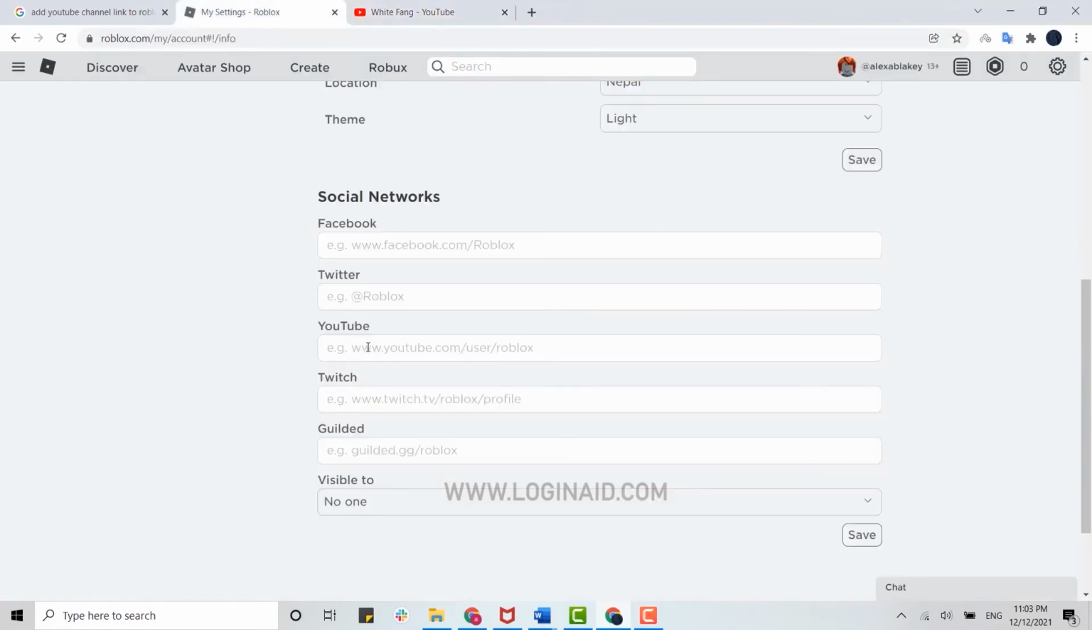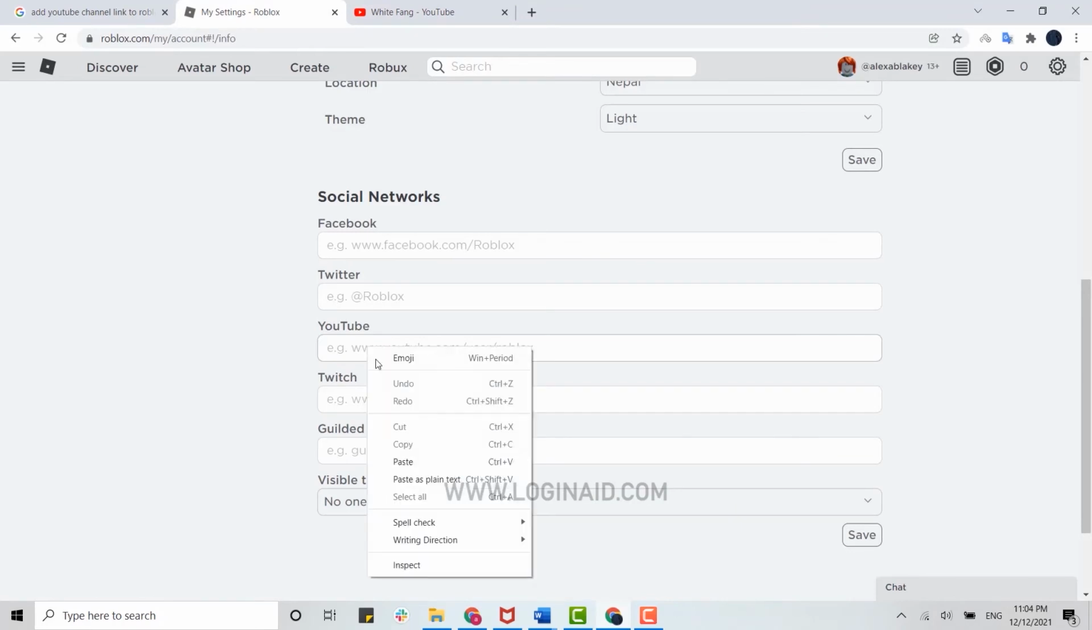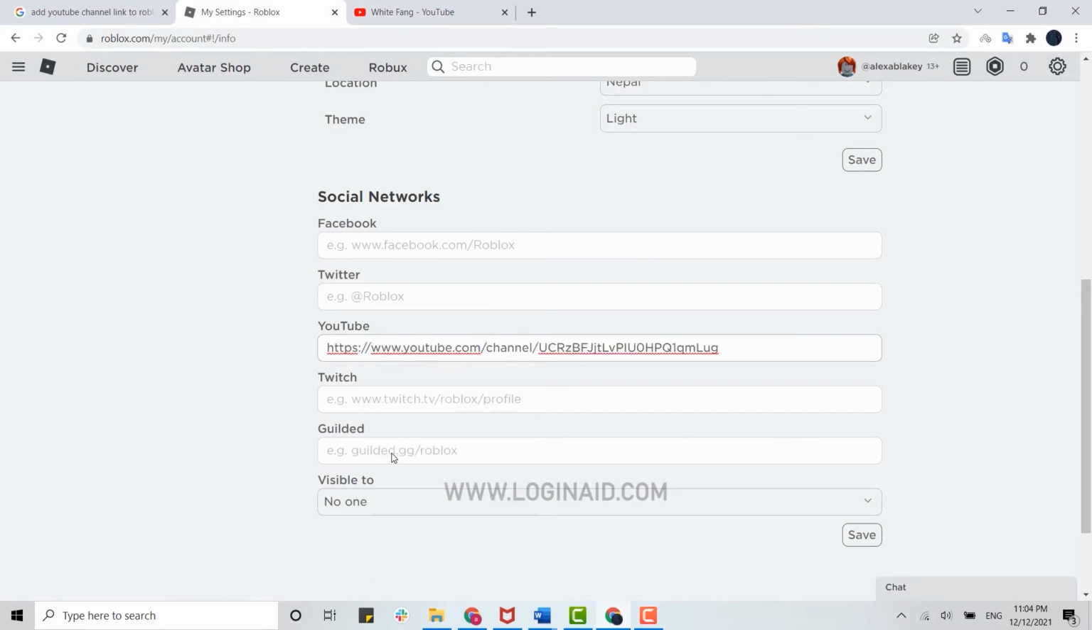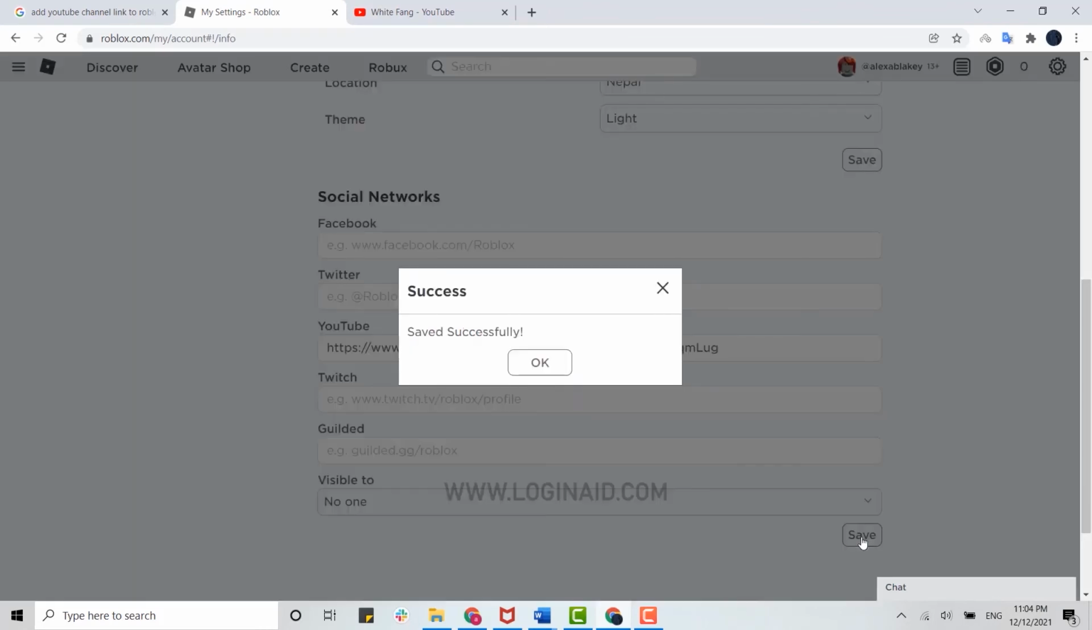There you will see the YouTube option. You click on it and there you just paste the link, and then you need to save the setting that you have just changed. Click on save on the bottom right, tap on save, and with that the settings that you have just changed have been successfully saved and you have added your YouTube link to your Roblox account.